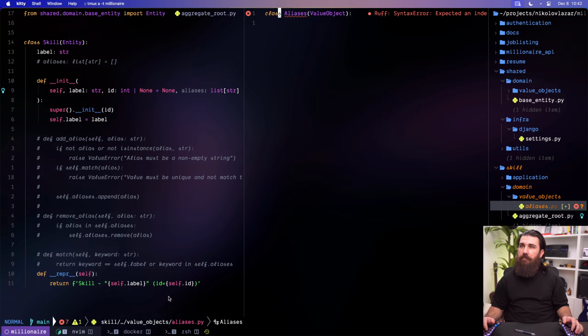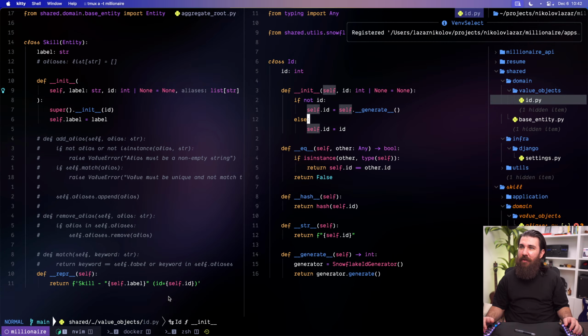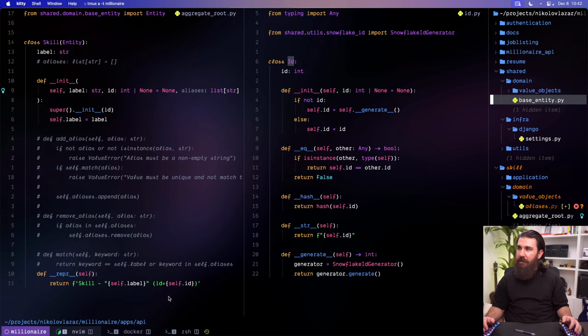Actually, yeah, let's first go from shared domain value objects. We don't have a base value object. That's what we actually need to work on. We do have the ID, but no base value object, right?